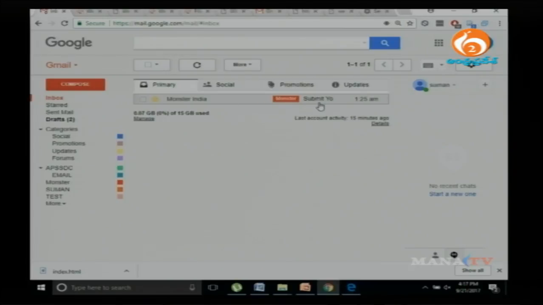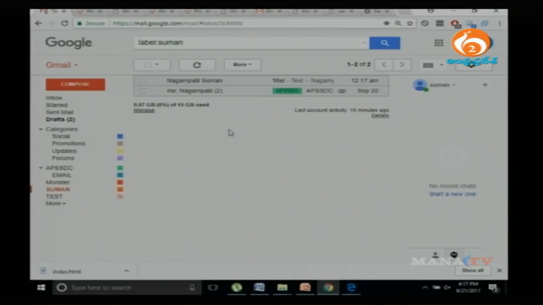You can see it like that. Also you can see different labels here. I have already created some labels here. APSSDC, you can see all the APSSDC related mails in this label. So this is the way we can use labels.